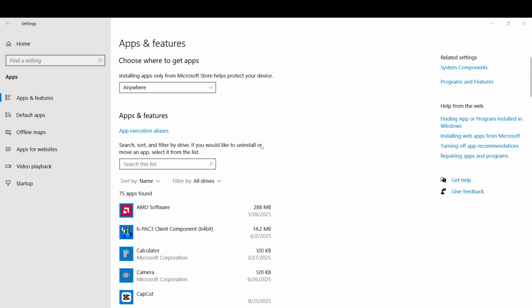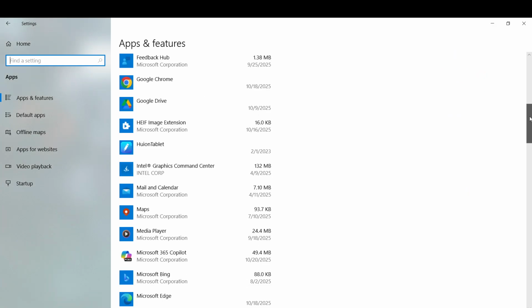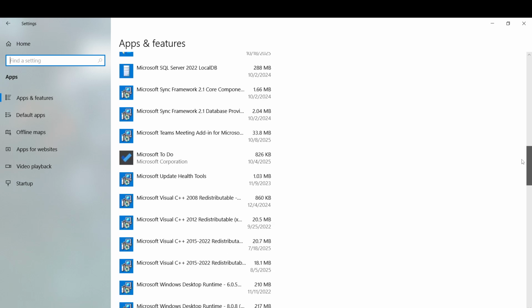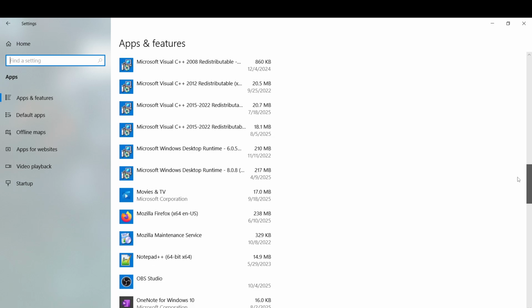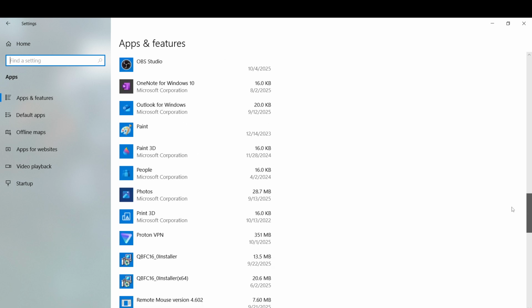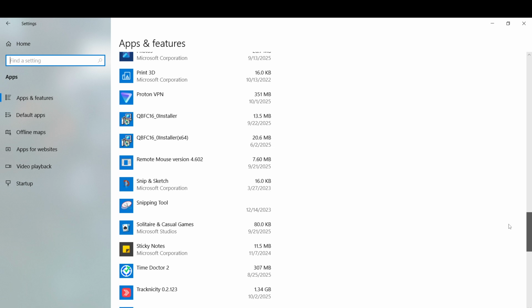Now that you're in the Apps menu, it's time to search for Time Doctor. To do this efficiently, make use of the search bar provided at the top of the window. Type in Time Doctor, and the system will filter through the list to show you the app. Instead of manually scrolling through all your apps, this search feature saves you precious time.